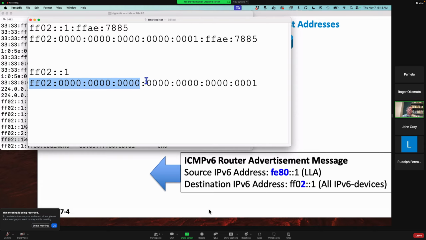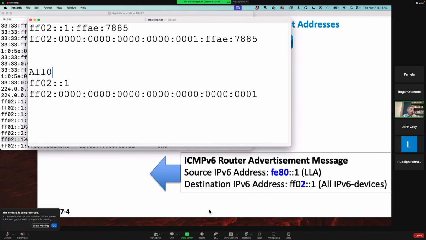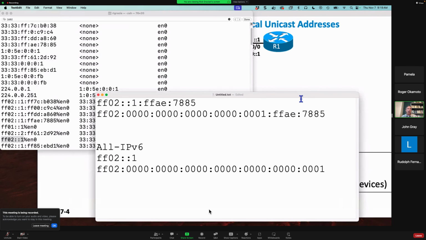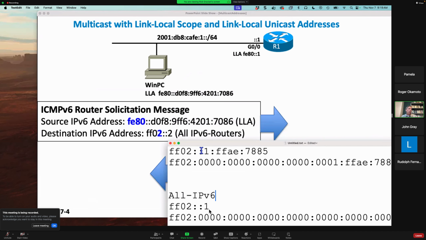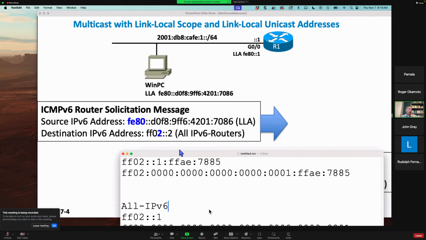I'm going to get to this next, so that's a good question. This says I belong. This is the group number. This says all IPv6 devices. We saw the other one, by the way, where we sent a message to all IPv6 routers. We're going to see this coming up in just a moment. This one here, the all IPv6 routers.